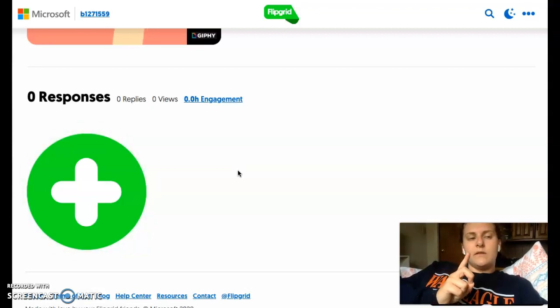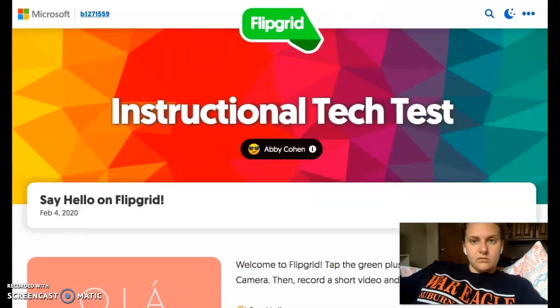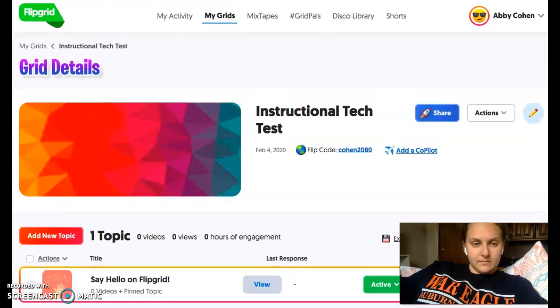Or another way that you could use it in the classroom is for like an icebreaker. So you could have students post their opinions and they can send something to you. Flipgrid is very easy to use, and I am so excited to be able to implement it in my classroom in the future.